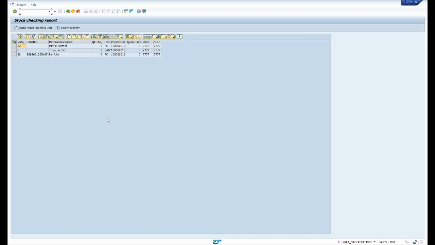And you can see there are three materials in the list. Those were created in the physical inventory document by using the transaction code MI01, but the quantity checked is still zero because we need to wait for the data from the mobile device.